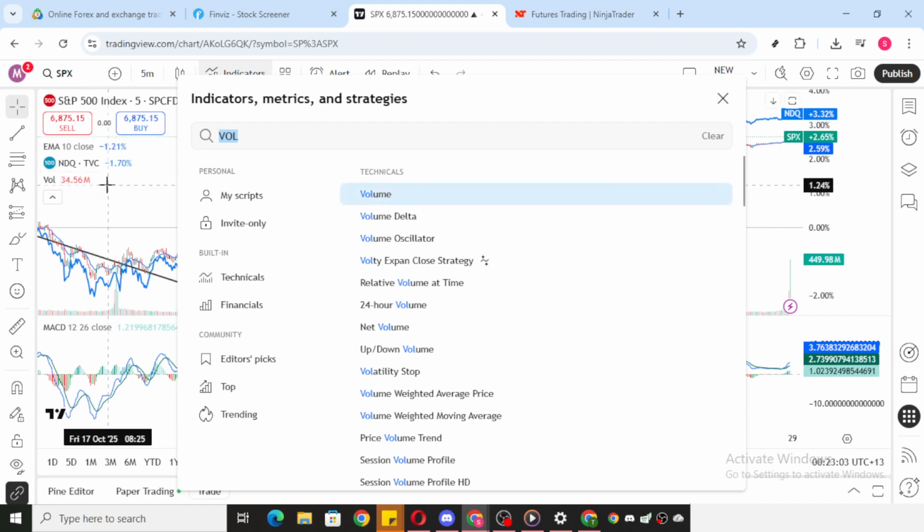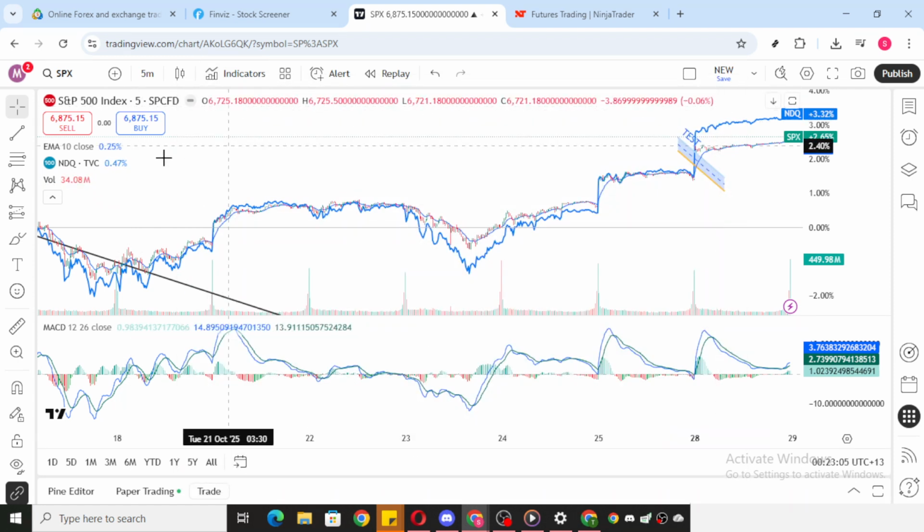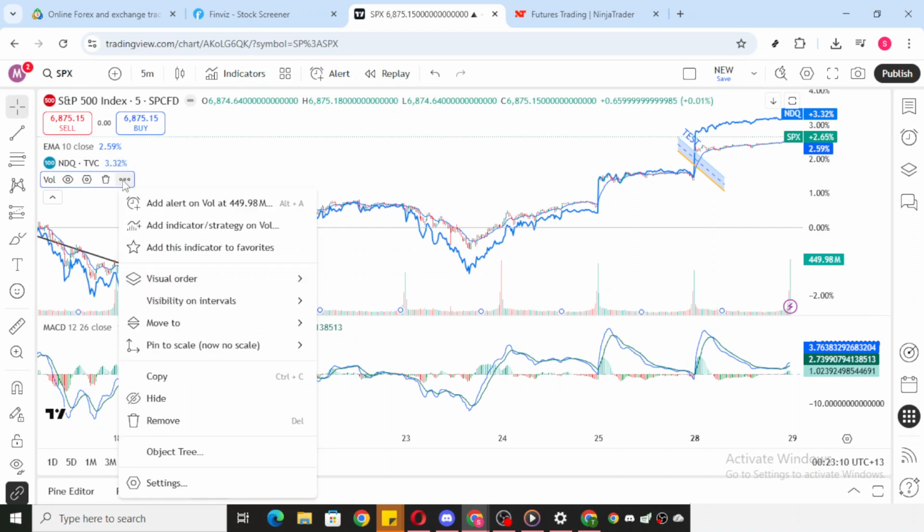With the volume indicator now visible at the bottom of your chart, there's just a little more to do to make sure it's as useful as possible. Look towards the volume indicator and find the three small dots next to it. Hover over these dots to reveal a drop-down menu with additional settings options. Click on this icon to open it up. From the list that appears, select Pin to Scale.